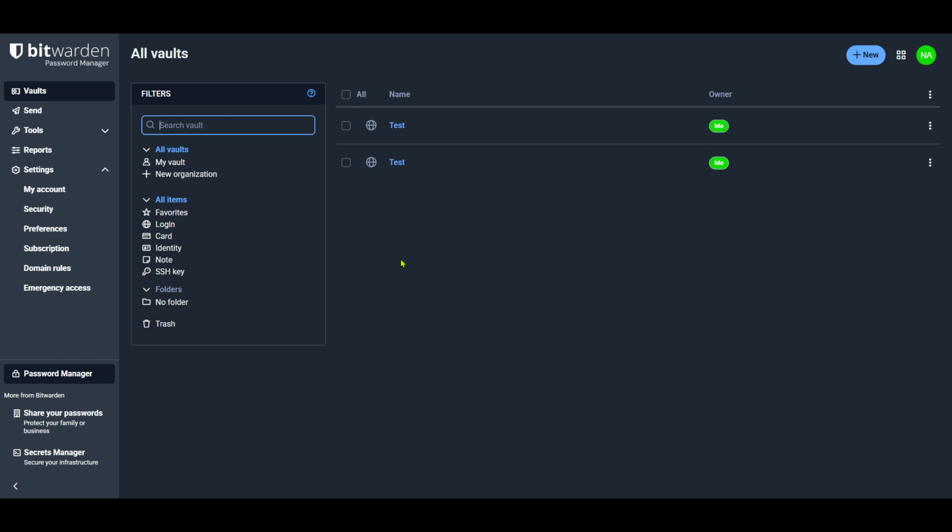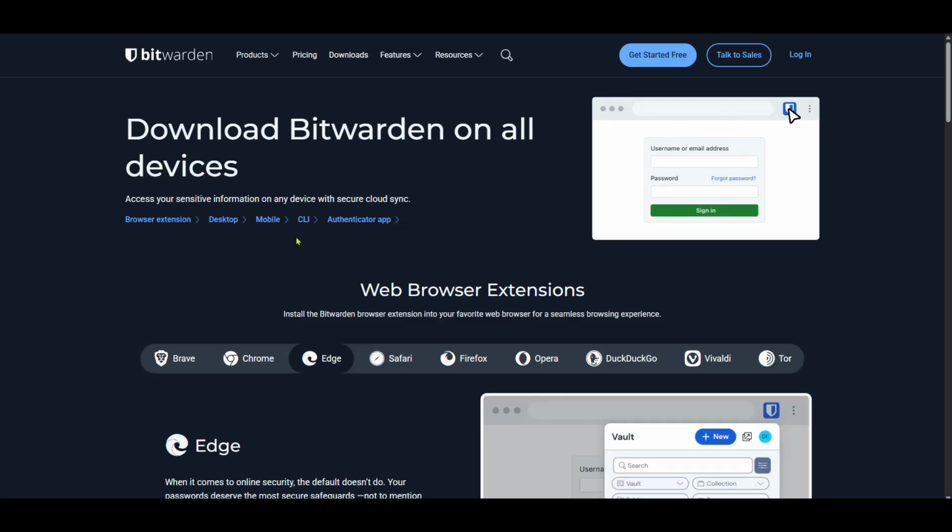Now, let's talk about downloading Bitwarden. Finding Bitwarden on the App Store is your next step. To do this, head back to the Bitwarden homepage and search for the Download section, usually prominently displayed. Once found, click on Download. This will lead you to several options, but for iOS users, you'll select Mobile. This choice will guide you to the Bitwarden mobile app.